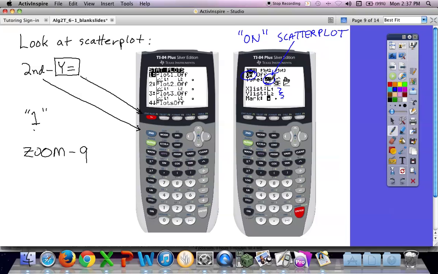That's a scatter plot. And then you can notice down here that it's actually telling you where it's pulling the data from, and it's pulling it from L1 and L2, where we should have just put it. If you actually had it in different lists, you could change right here to make it go to the list you want. That's not a problem. But most of the time, just kind of default, use L1, L2.